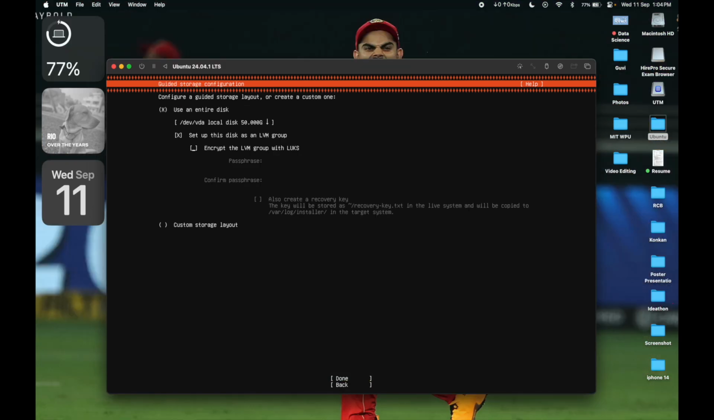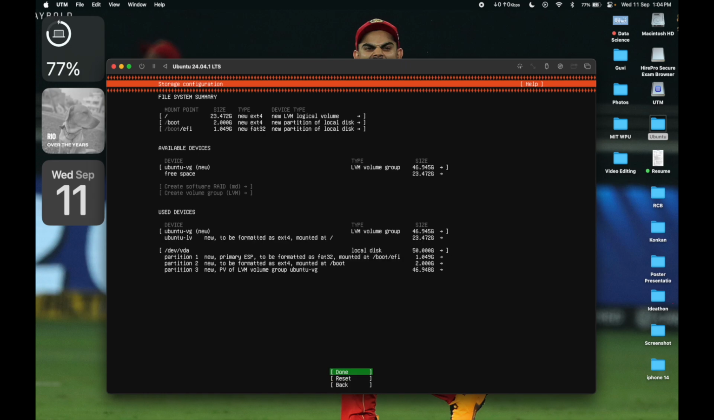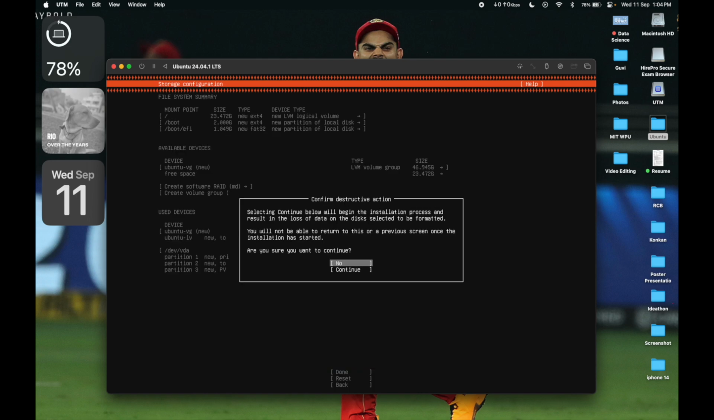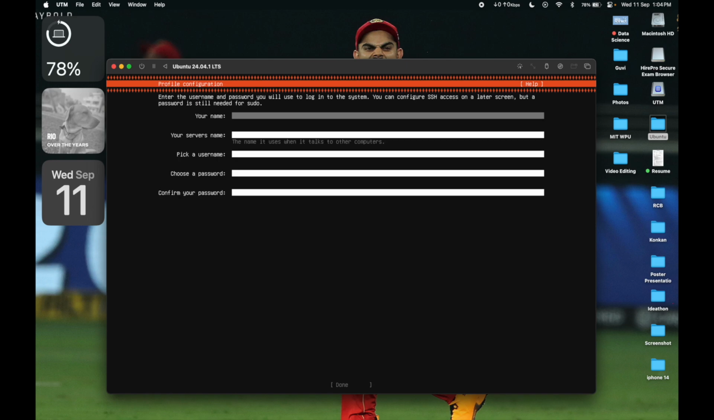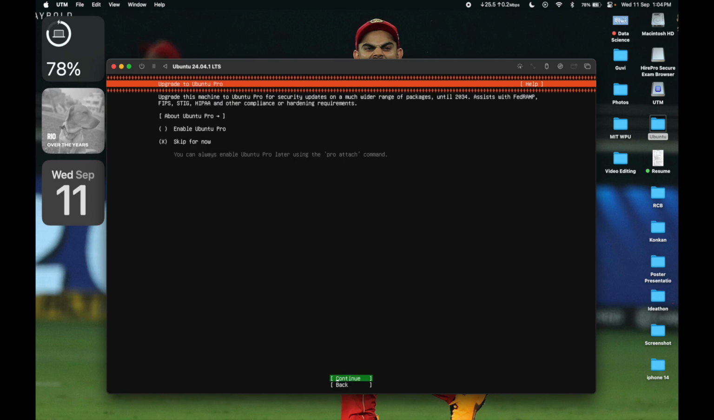Now I don't want to change anything in here, so I'll just hit done. And again I have the storage configuration which is being given to me. I'll again hit done. I don't want to do anything. I just want to continue. Say continue. Now you would want to give the name, so I will give the name Rahul. Again Rahul. I will give again Rahul, and I'll set my password as a very simple password. You can keep whatever password you want, and then I'll hit enter in here.